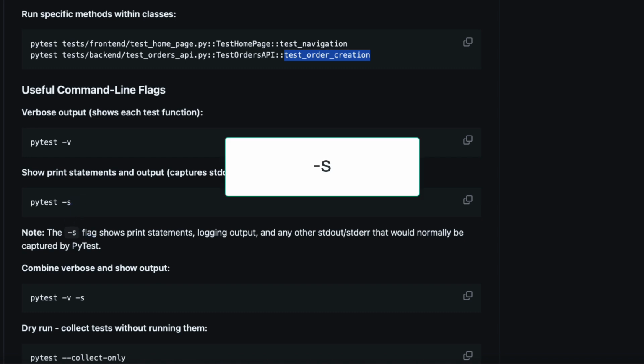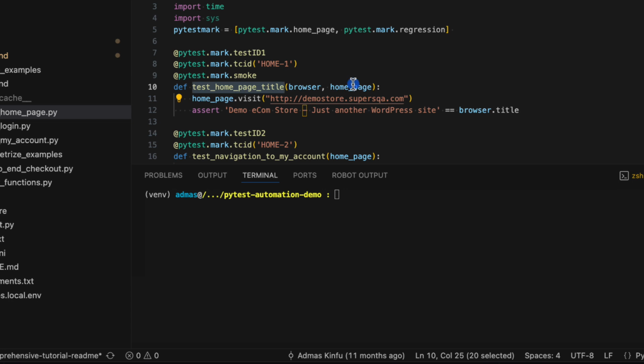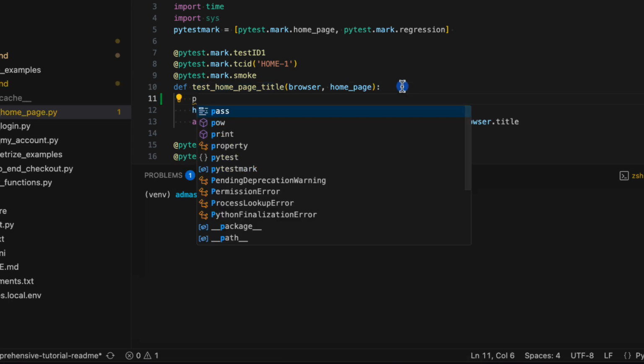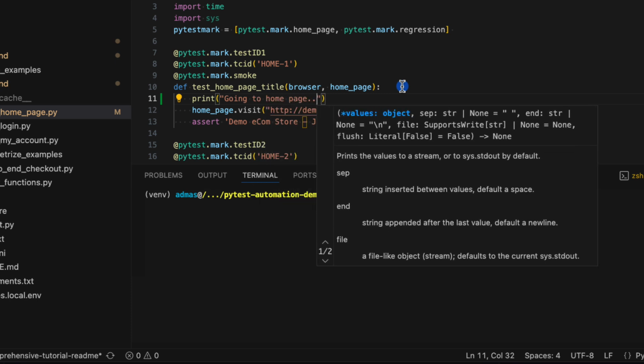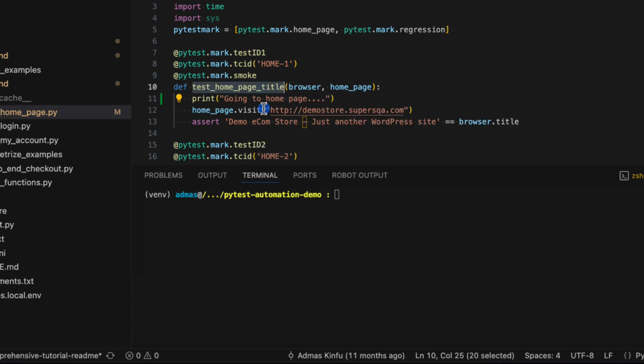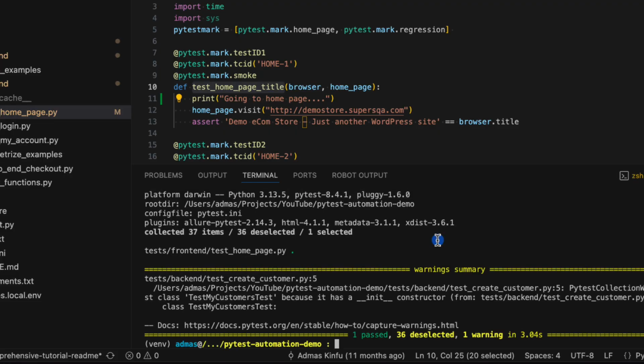And -s is if you have something that you're printing. If you don't do -s, pytest will hide it. It will just capture it. It won't show. So for example, let's say we want to run this test, right? And if I have a print statement, you can use print or logging, and I can say print going to home page. Let me just say that, and let's say I want to run that. I'm going to do pytest -k that guy. Okay, so I didn't give it the folder name because it's just going to start to look for it where I am currently. Now, as you can see, going to home page, it's not printed anywhere. If I do command F and search, it's not there.